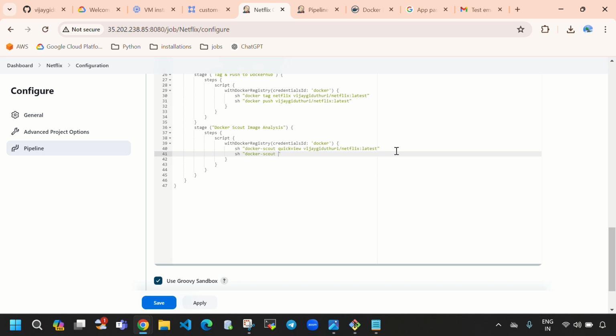Then directly come down and sh docker scout CVEs. Here we need to provide the same name. I'm going to copy this and paste it here, come down and sh docker scout recommendations, and again I'll paste it here. Here you can see this is the Docker Scout stage. In this step it will display quick views, CVEs, and recommendations. So let's come down.